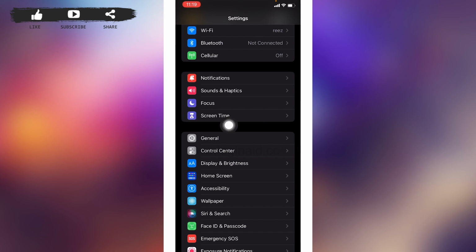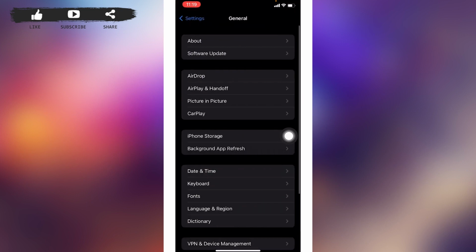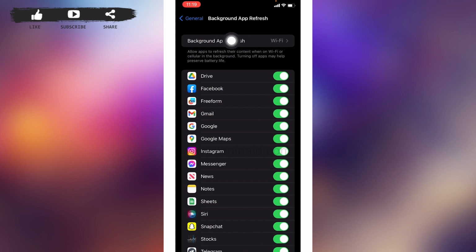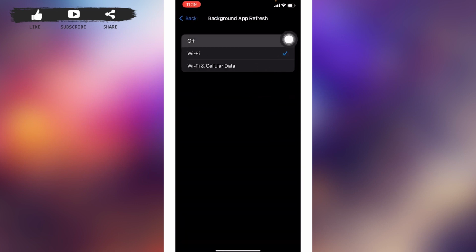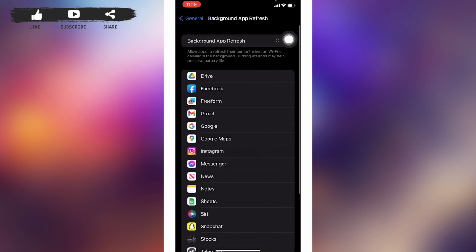Now the seventh solution is you have to turn off background app refresh. For that, go to the option general. Now over here, you're gonna find this option of background app refresh. Open it. Now at the top you can find background app refresh option, tap on it and set it to off. Now go back.